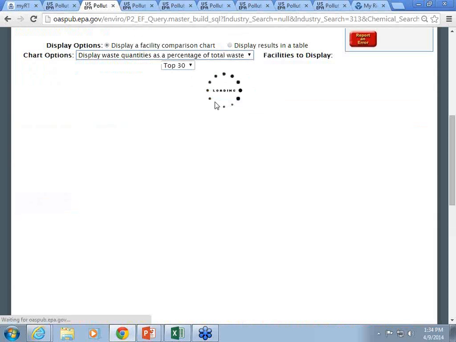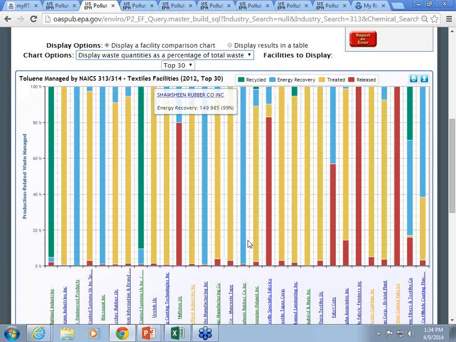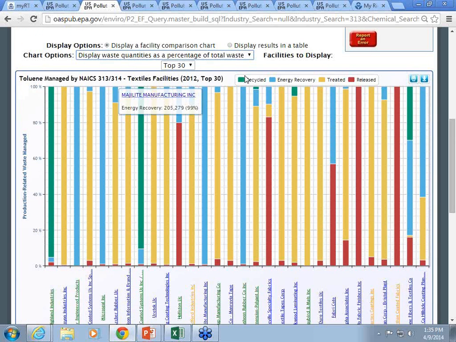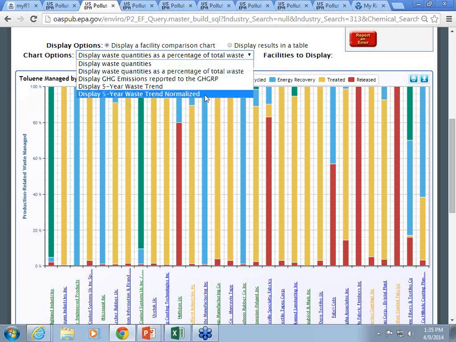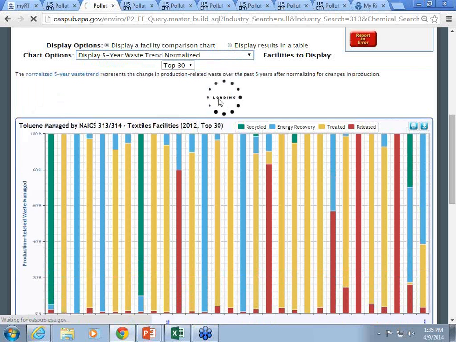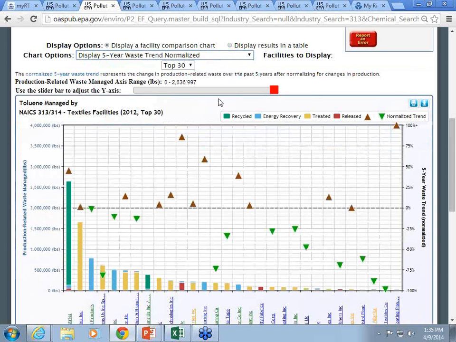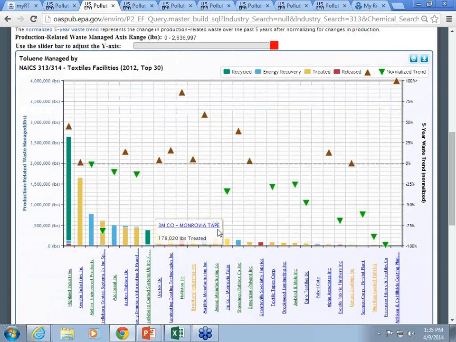Display waste quantities as a percentage of total waste. This is just another way of looking at the same information we saw before, of seeing who are the ones that aren't using preferred methods, that are mostly just releasing. And then the other thing to overlay would be the trend. Because ideally, if we want to highlight someone for recognition, it would be someone who compares favorably currently to the rest of their industry and has also had reductions over time. So here's one that stands out.